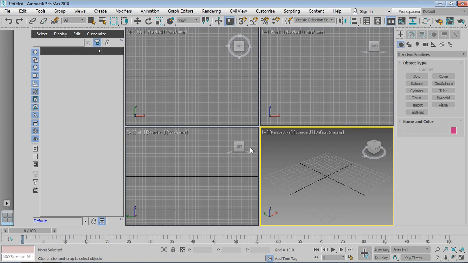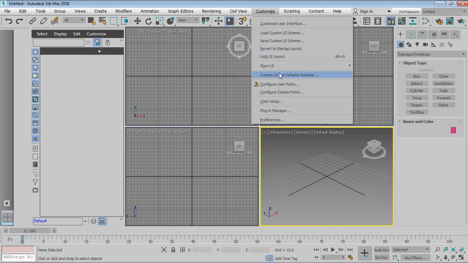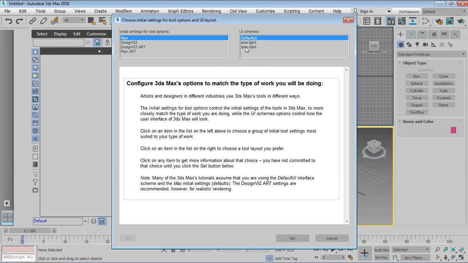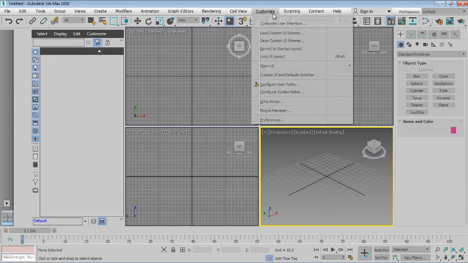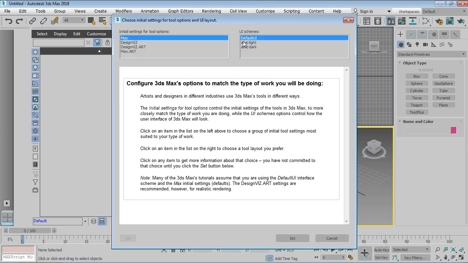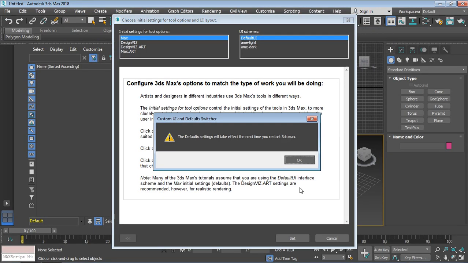How cool is that? Take your time and try out every option within the Custom UI and Default Switcher UI schemes to see how Max is very genuine with you. But for me now, I am going to switch back to the standard color scheme by selecting the default. I will repeat the process again. Go to the Customize menu and then choose the Custom UI and Default Switcher, and from there select the default UI or whatever you want. Okay, fantastic. Thank you again, Max.